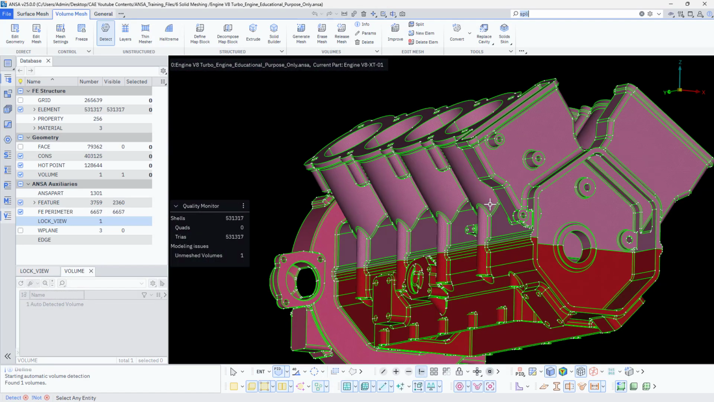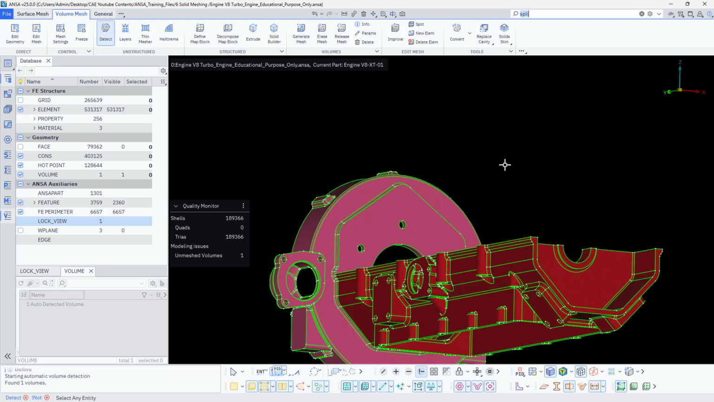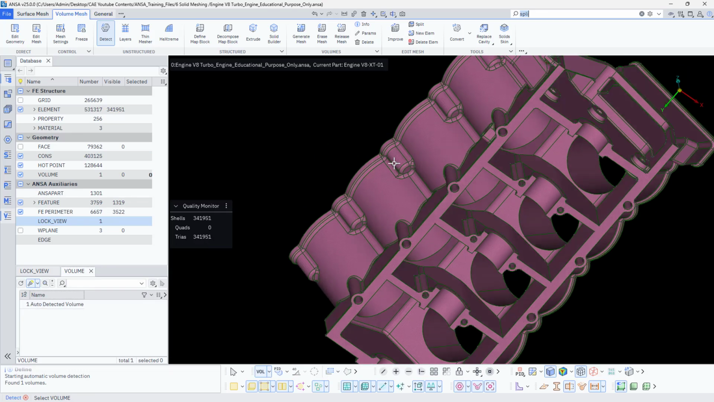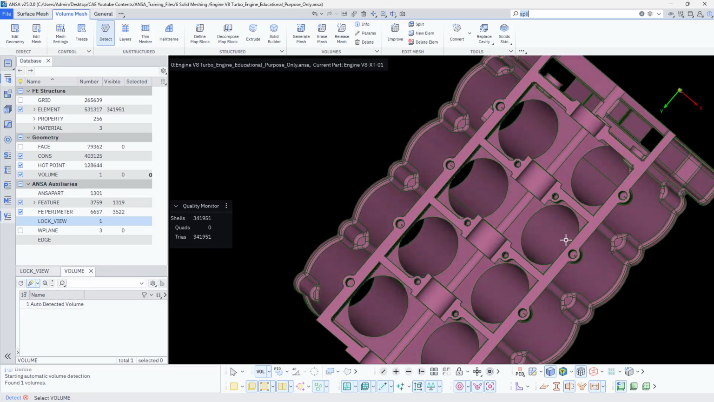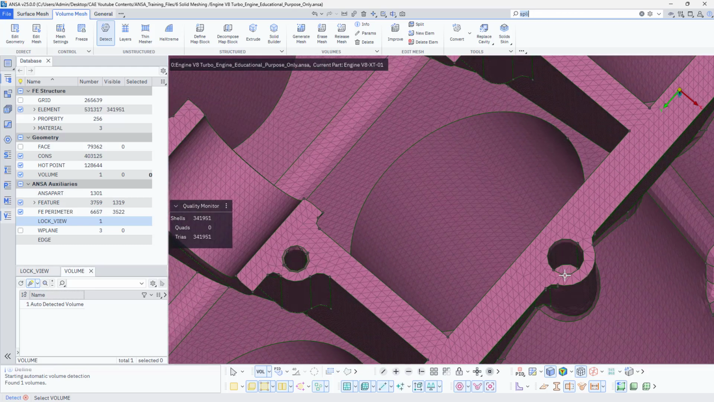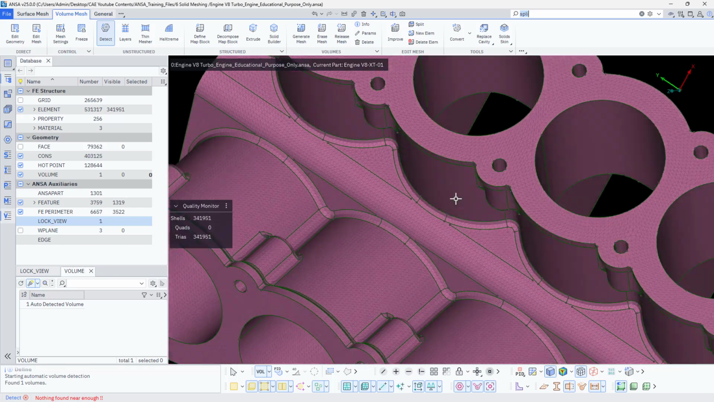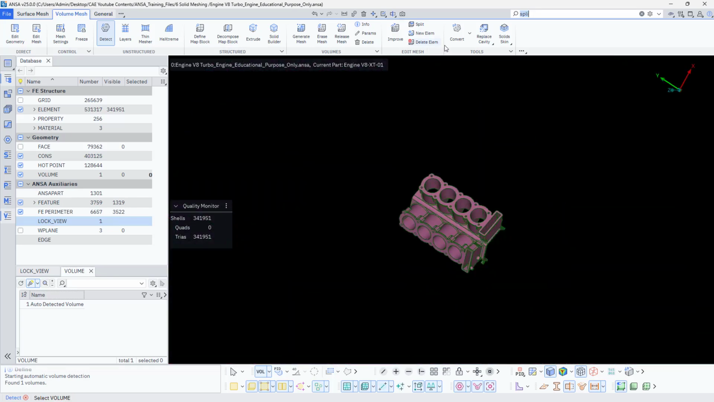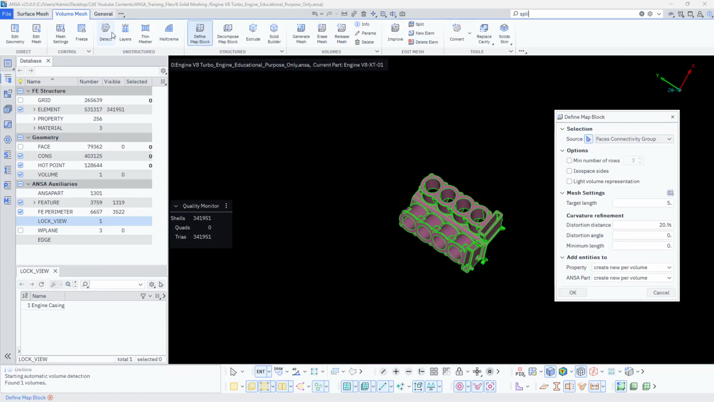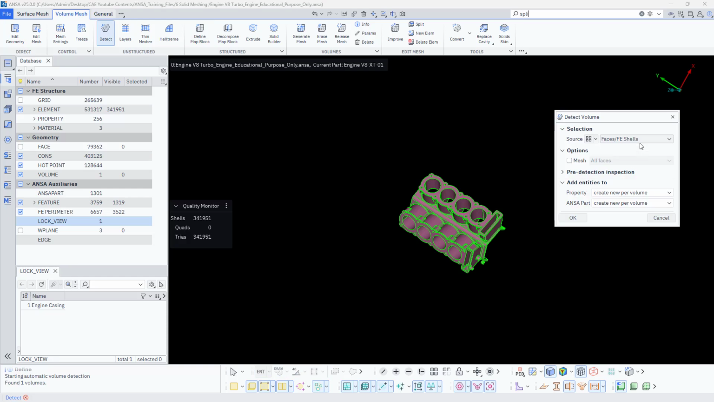Let me isolate this. Is there any issue with this model? So let's try. Detect.